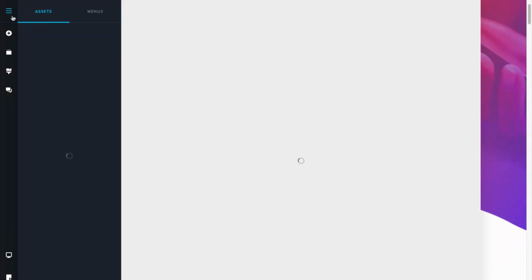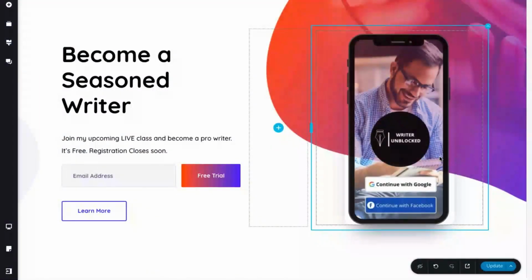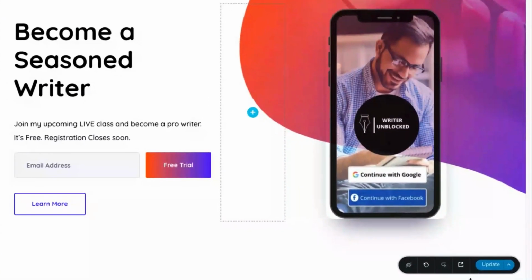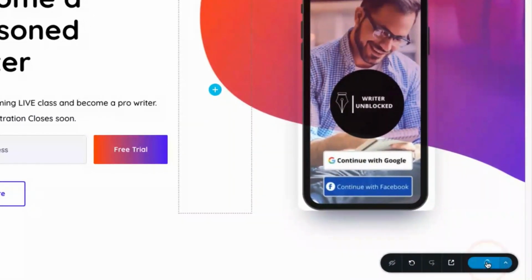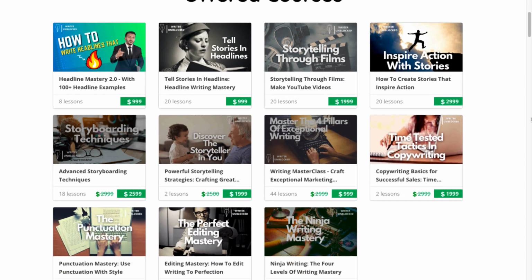Similarly, you can add multiple pages. For example, you can add different pages like pricing, about us, and link them within your website. And once you're satisfied with what you have, you can go ahead and click on the update button. And finally, to see your completed website, you can click on the preview option to see the changes.